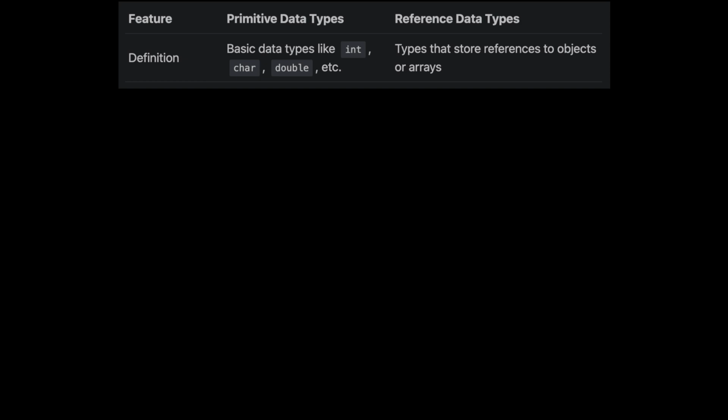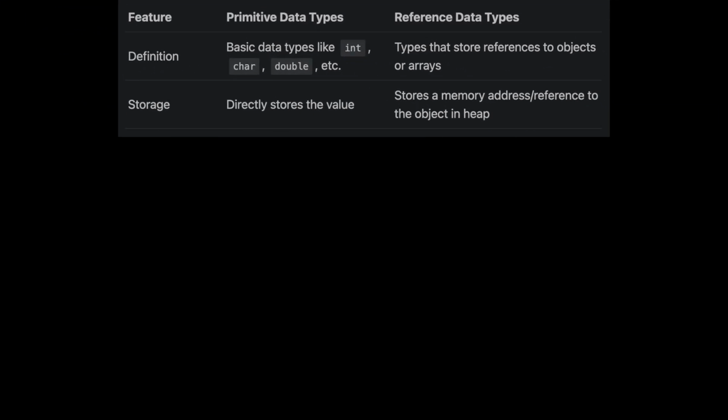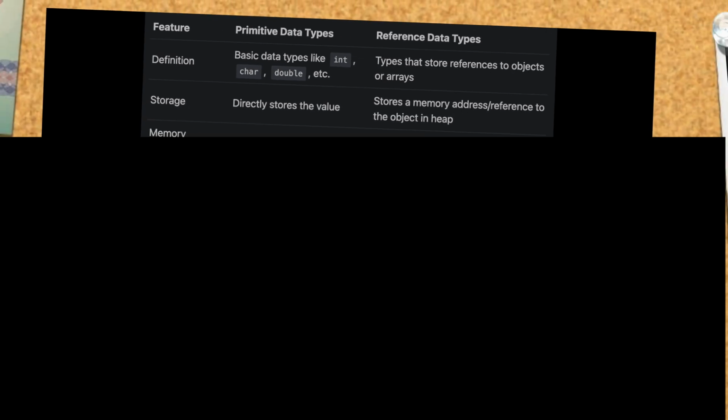In contrast, reference data types refer to more complex structures like objects and arrays. Rather than containing the actual value, reference types hold a reference or pointer to the location in memory where the object resides. When we talk about storage, primitive types directly store their values in memory. For instance, if you have an integer representing a person's age, that age is stored directly in the allocated memory space. On the other hand, reference types do not store the actual data. Instead, they store the address in memory where the object is located. This distinction is crucial when considering how data is accessed and manipulated.